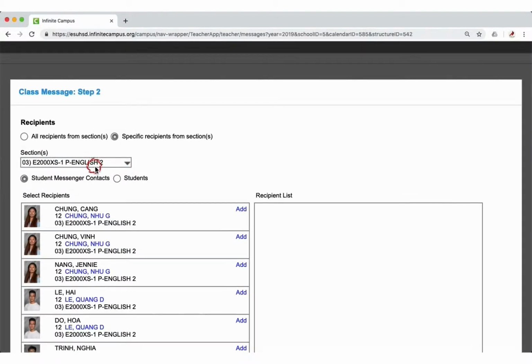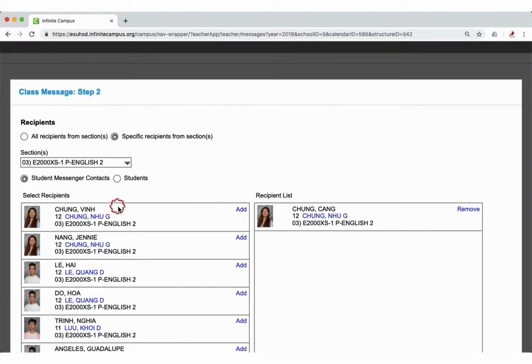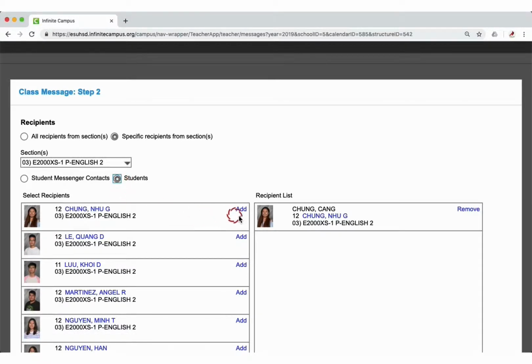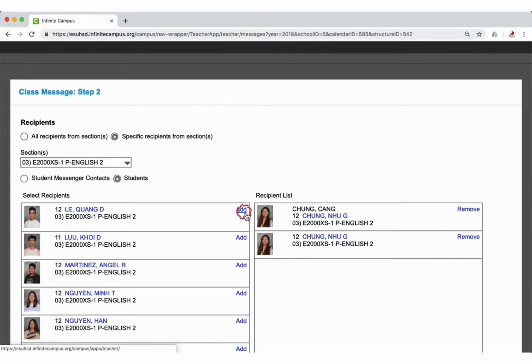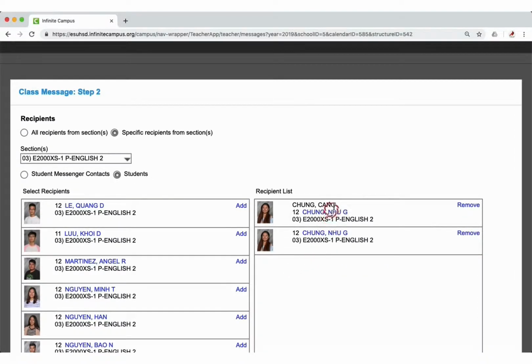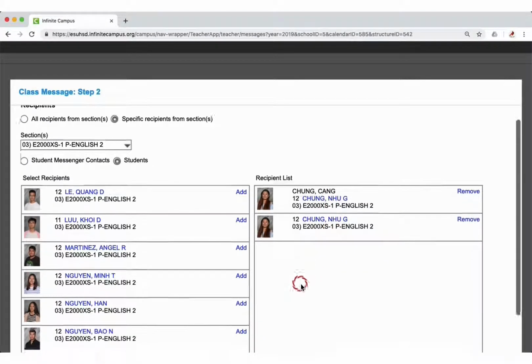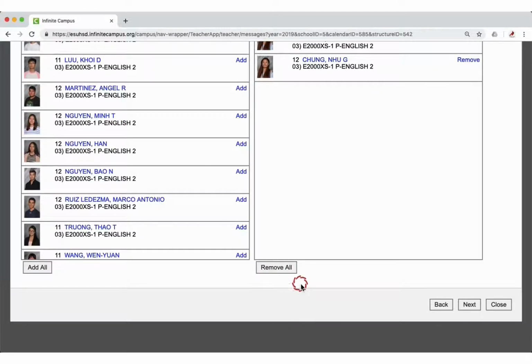So I've clicked on student messenger contacts, which are parents and guardians. So if you see here, the very first recipient that I can select, the parent or guardian name is on top, while the student name is blue in the middle. So I've added that recipient, that's the parent or the guardian, for new. If you go to students, you can now add the student. I've added new and her parent or guardian into the recipient list. You can just do this for as many students and parents that you'd like, and for whichever periods you would like.